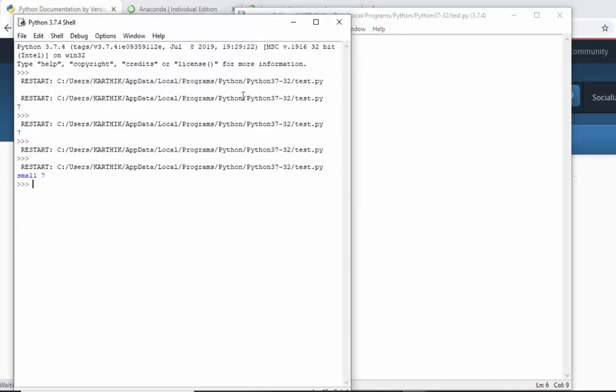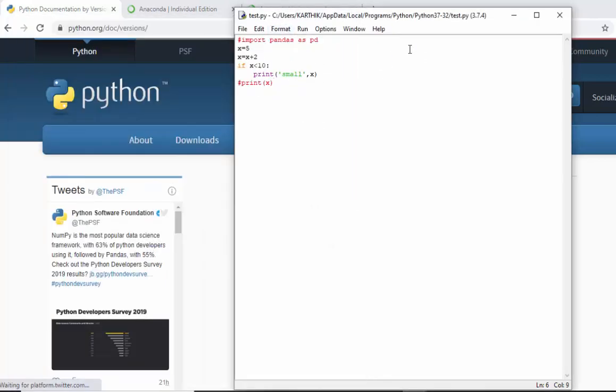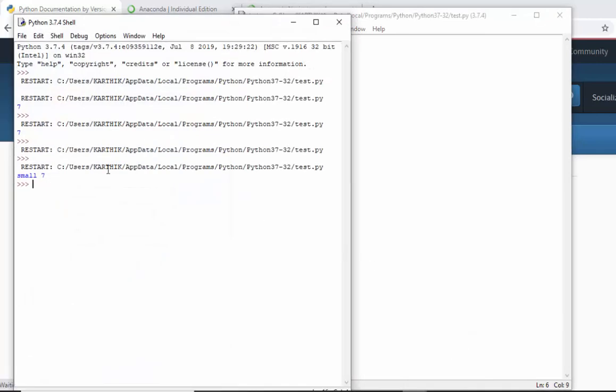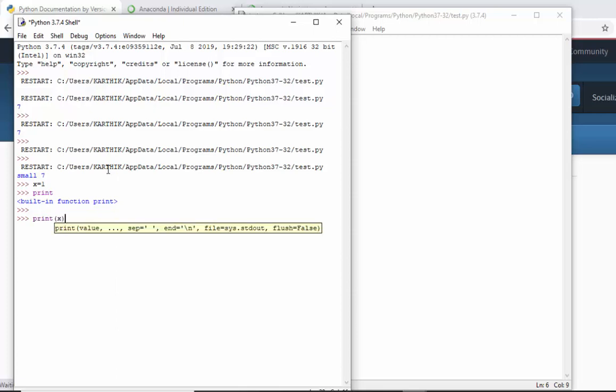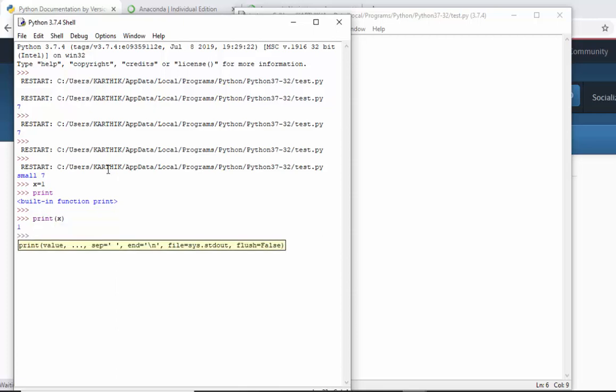File run. What will I get? Yes, small. It is value 7 now. So like this we can do programming in the IDE, or if you want you can use a shell also. Here you can only write a single line of code. Yeah, print x. See, you have got the one value.